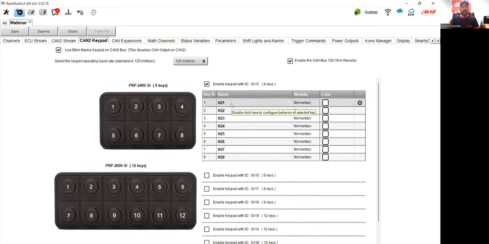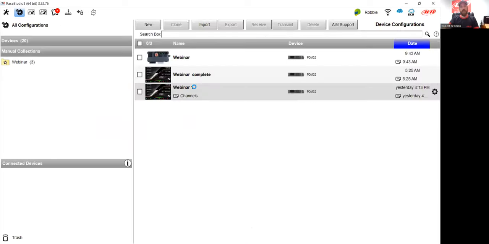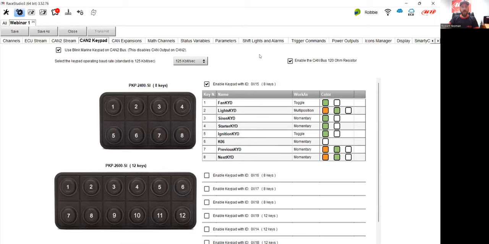All right, so let's get into adding some of these keypads. For this, we're going to open up this one right here, where I've pretty much flushed out almost everything. So we have the momentary switch, we have the fuel pressure, we have the 10-inch display, but my keypad, I've kind of already gone through and written everything out for us using KYD identifiers. And you'll notice it looks a little different.